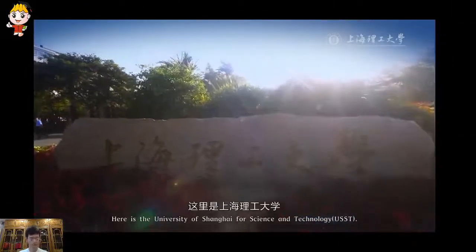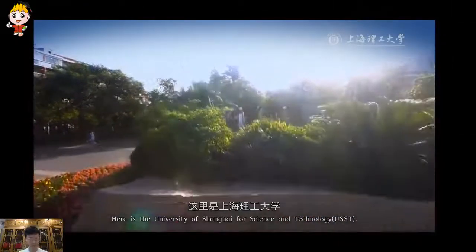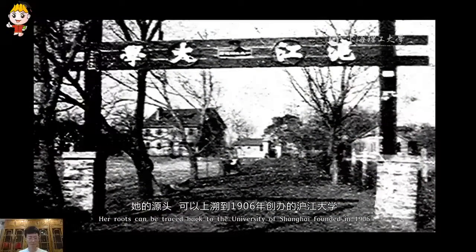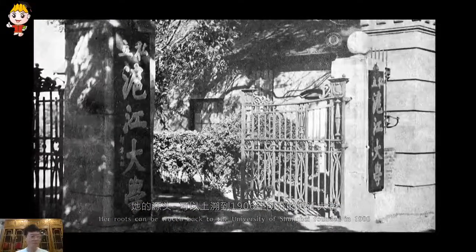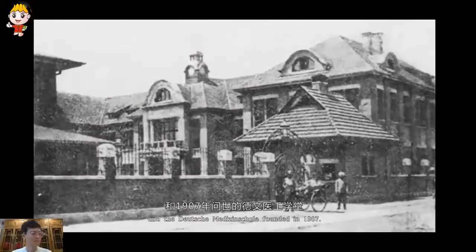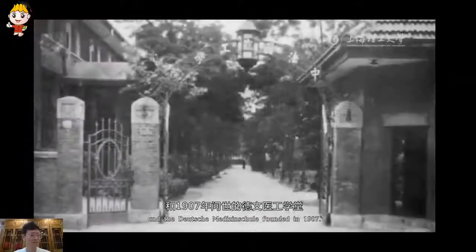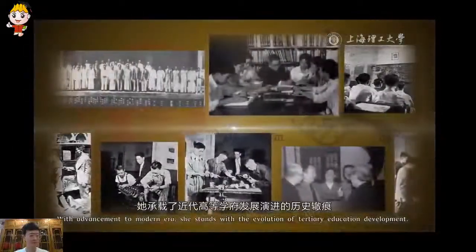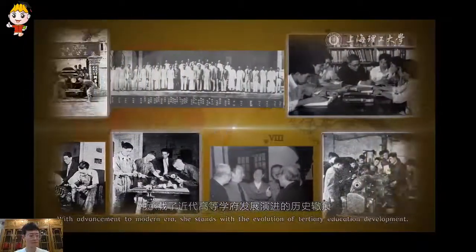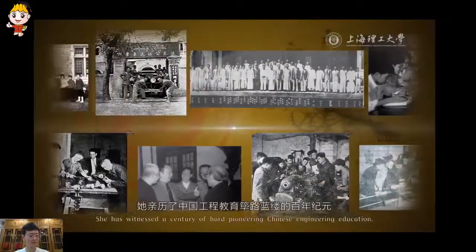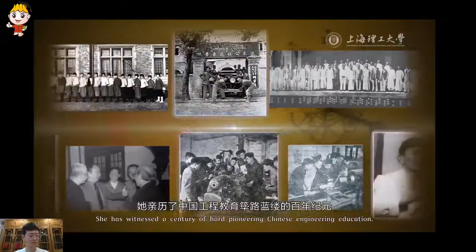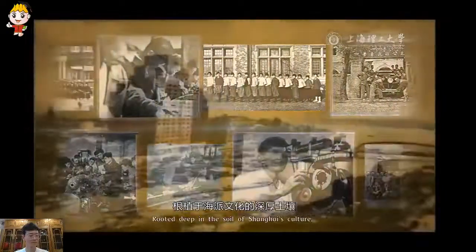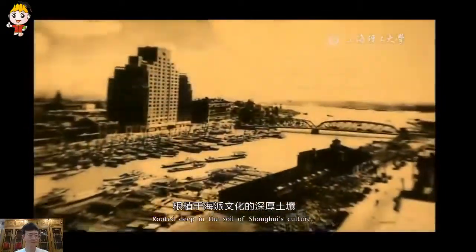Here is the University of Shanghai for Science and Technology. Her roots can be traced back to the University of Shanghai, founded in 1906, and the Torch Management Children, founded in 1907. With advancement to the modern era, she stands with the evolution of tertiary education development. She has witnessed a century of hard pioneering Chinese engineering education, rooted deep in the soil of Shanghai's culture.